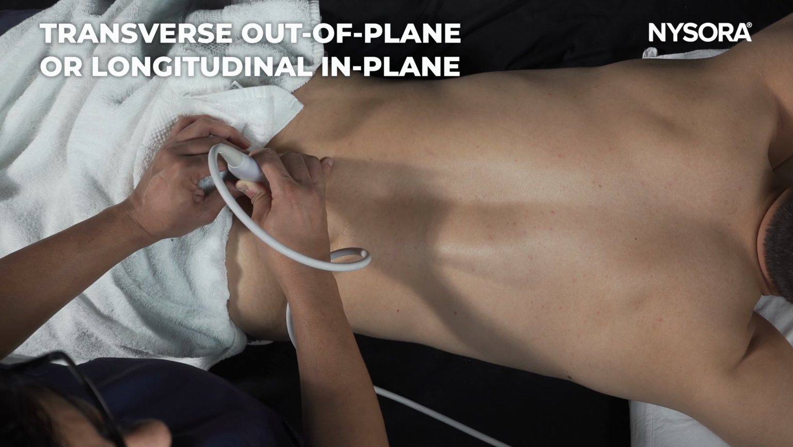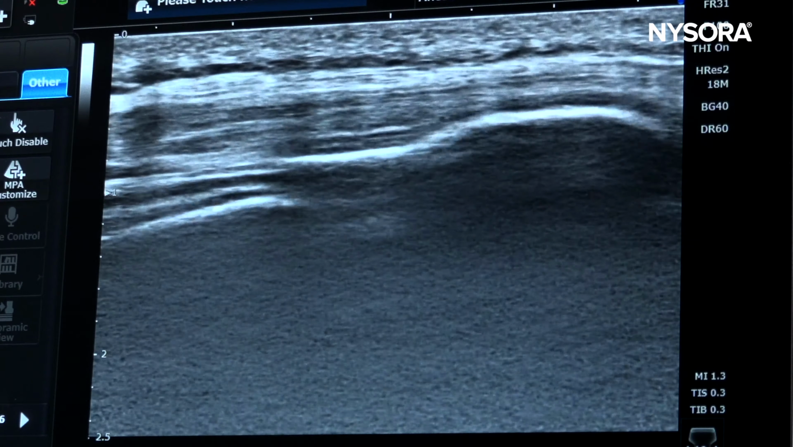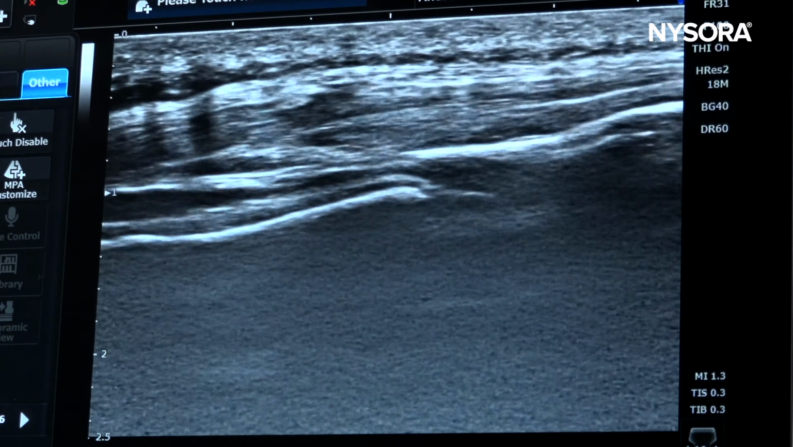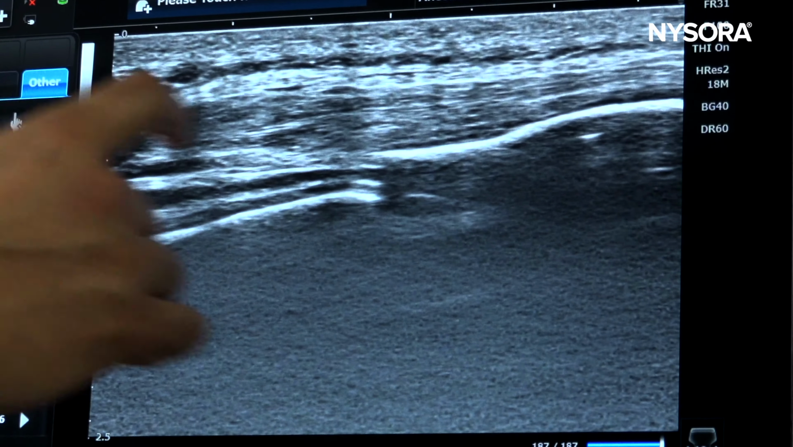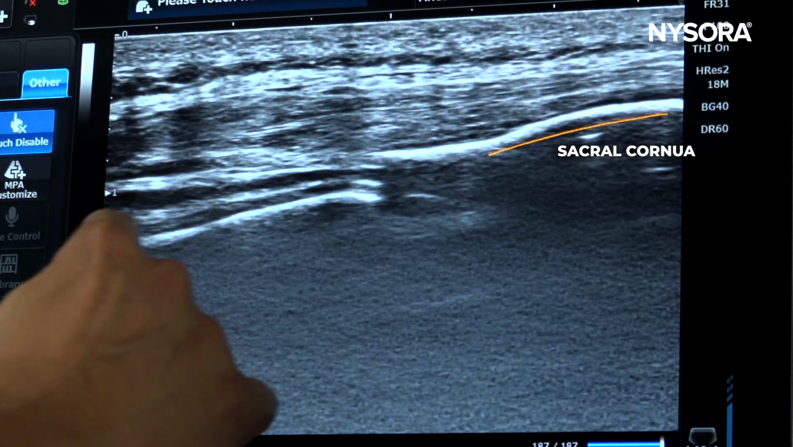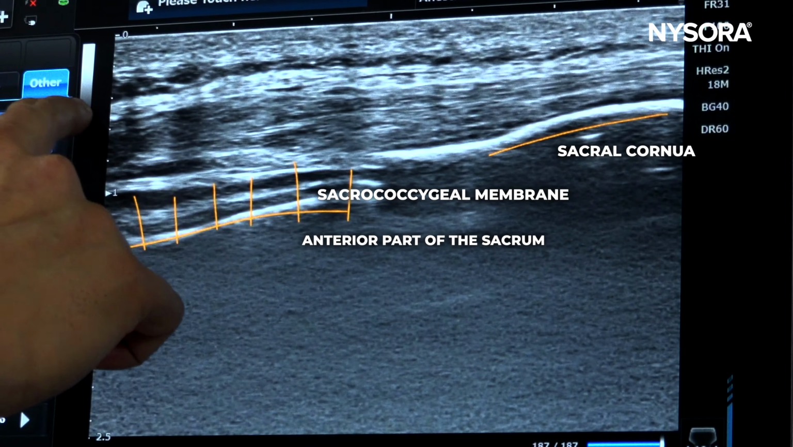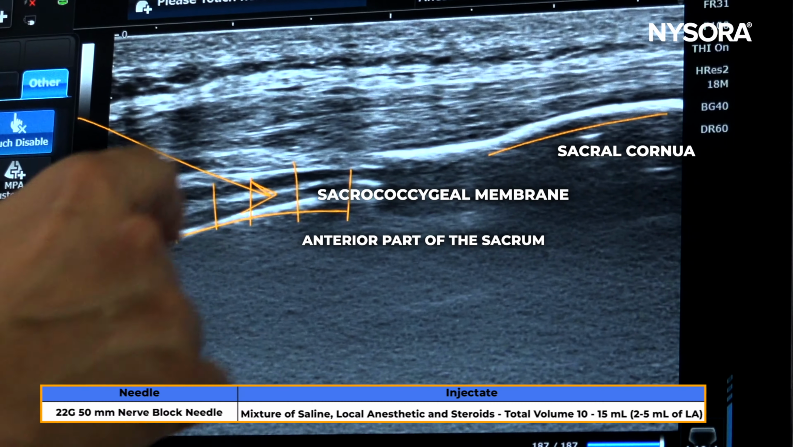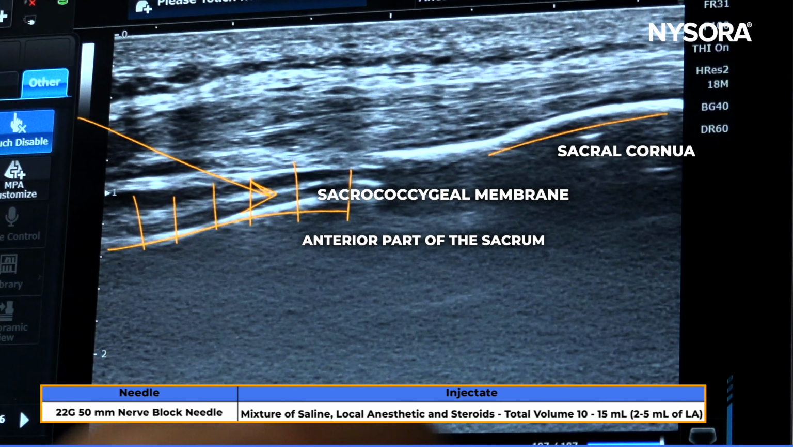And here we have a caudal space with the sacral cornua, anterior part of the sacrum, along with the sacrococcygeal membrane. So we have sacral cornua, anterior part of the sacrum, and this is a sacrococcygeal membrane. You bring the needle in plane, and once you've gone through the sacrococcygeal membrane, you're in the caudal space.